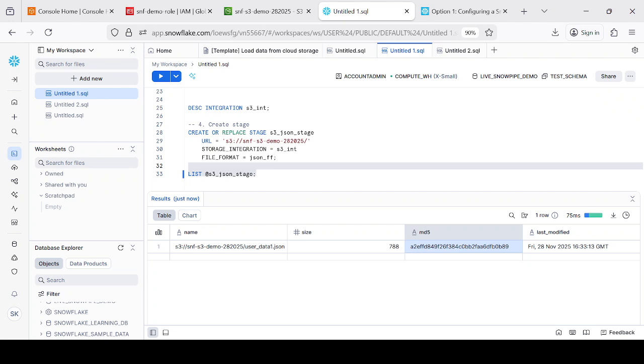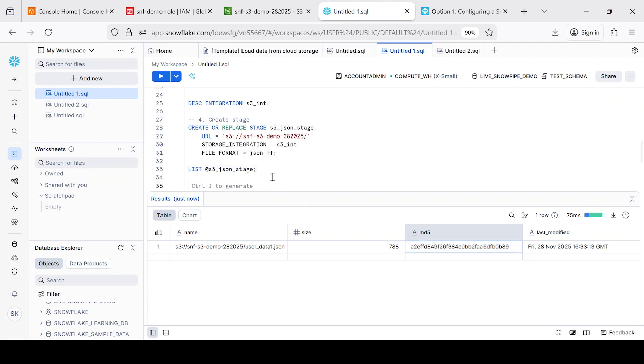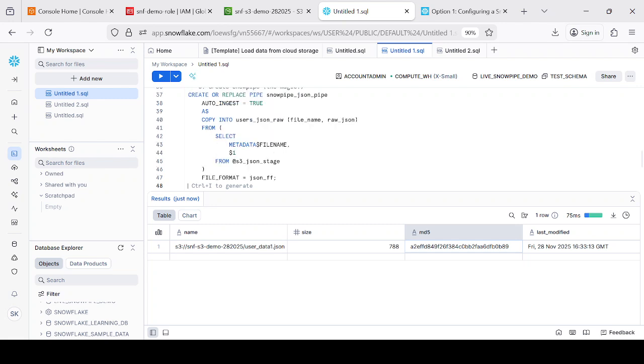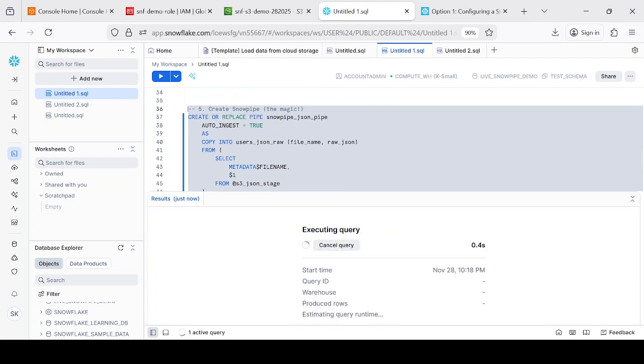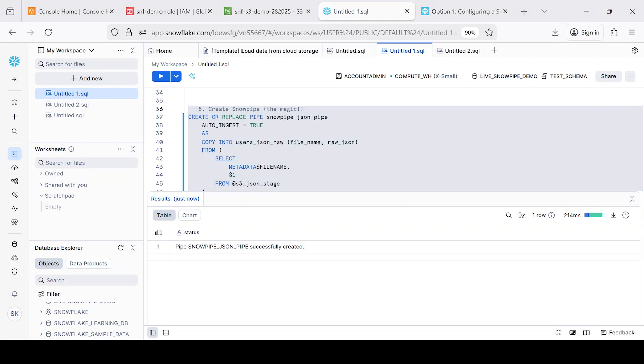Now the next thing is, we're going to create the Snowpipe so that automatic ingestion happens. Whenever any file is put inside the bucket, you will be able to see it instantly in Snowflake. Okay, so let me create the pipe. The pipe has been created.